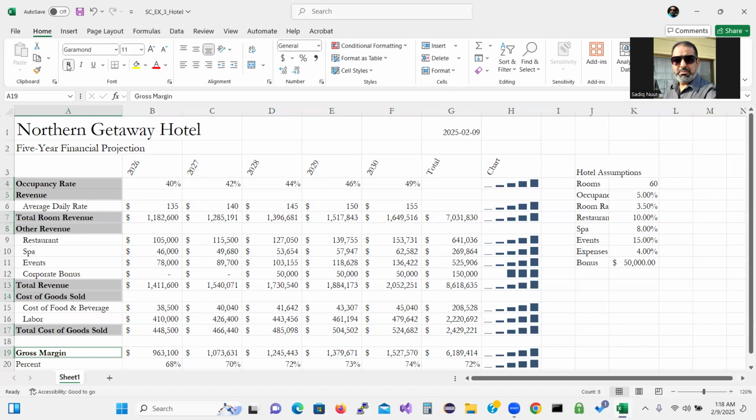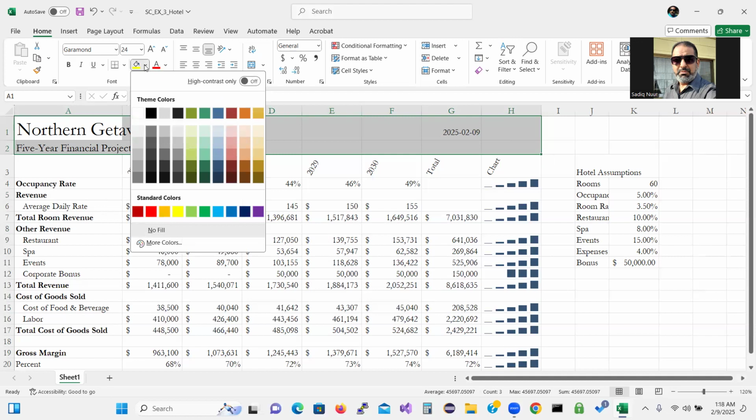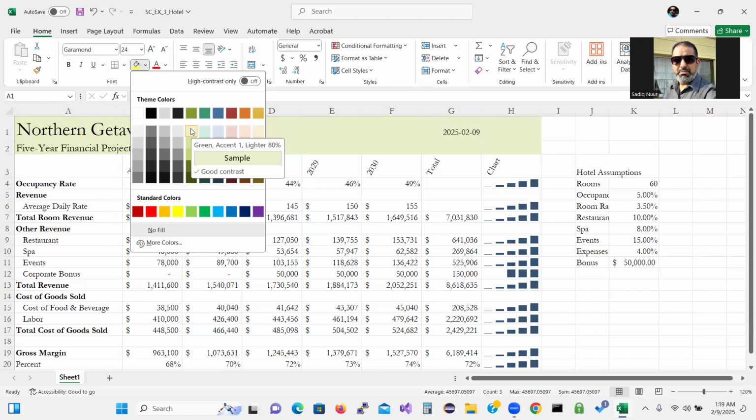So the next thing we want to do here is select A1 all the way to H2, and then fill it with green SN1 60% lighter. This will be the background.